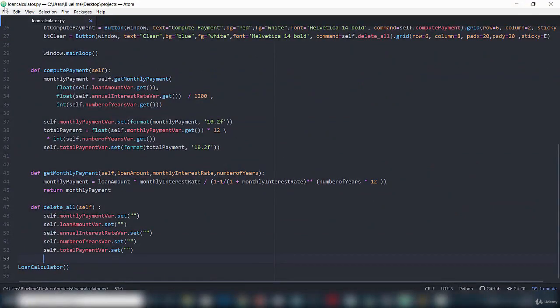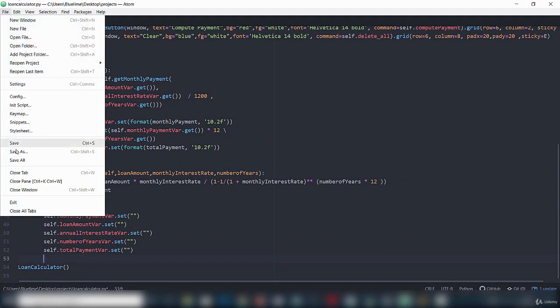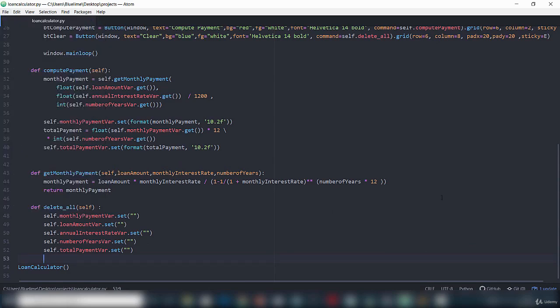I'm just going to do a File and Save. So we've got the main loop, which is the event loop that enables the application to run, on line 29. And then we've got the actual class, which contains all our functions or methods. All right, so that is it. Let's click File and Save.